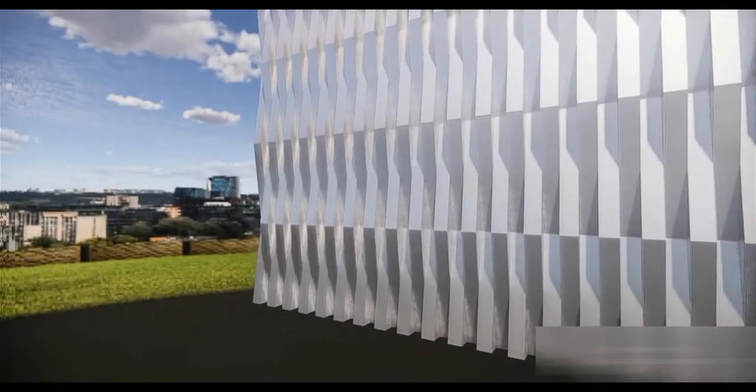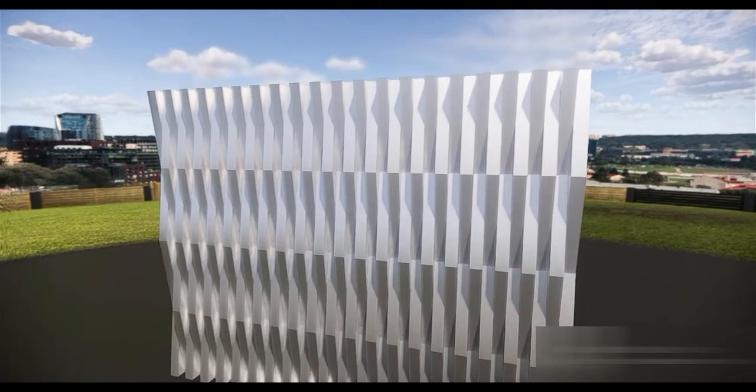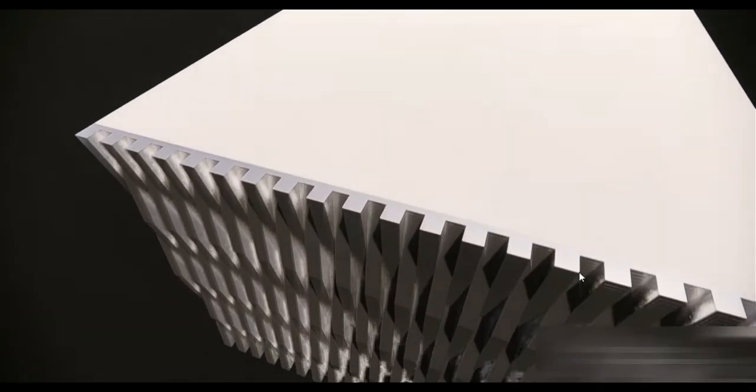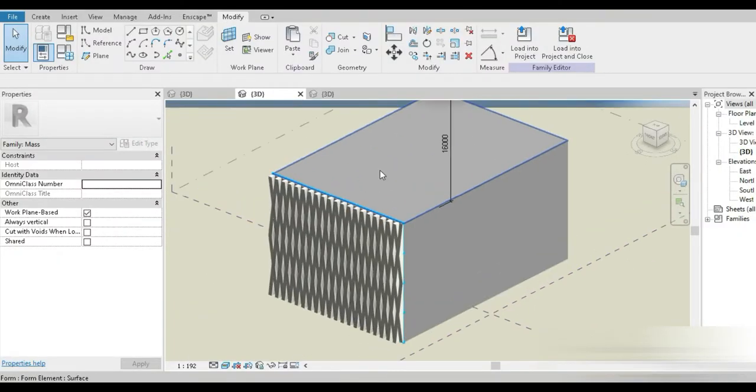Look at how beautiful it is. This sort of zigzagged vertical triangle facade, right? I think that's the right name for it. And now we are going to learn how to practically use this in our project. So this is it, right?